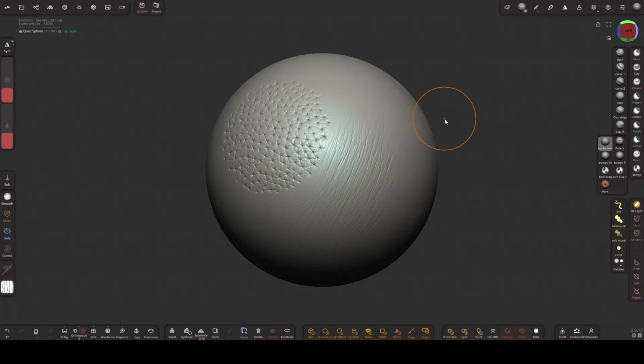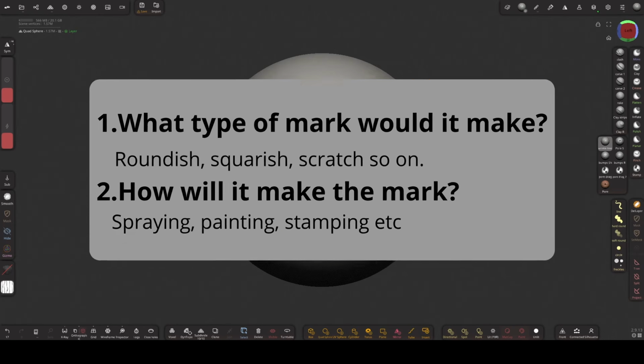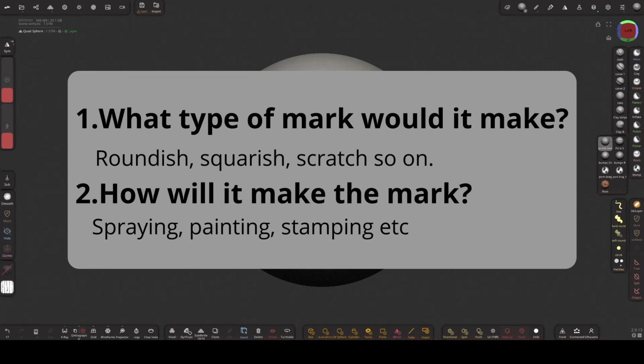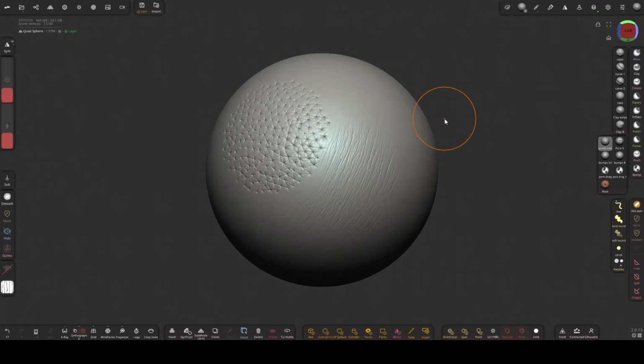So, when I create any custom brush, I ask myself two questions. What type of mark would it make? And how will it make that mark? In the following chapters, we will try and find those answers.